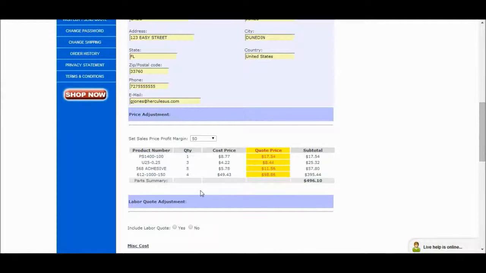The great thing about this particular tool is that you can actually see your cost versus your customer's cost. Rest assured that this information will only be visible to you, and there is absolutely no indication that the parts are coming from Hercules.